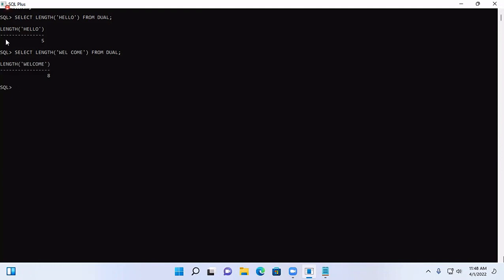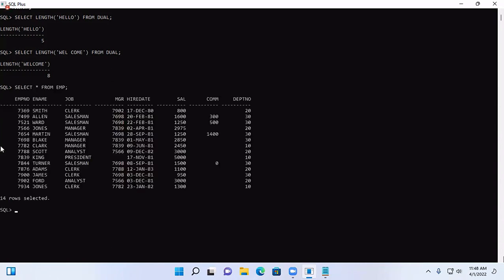In the same way, we can use it on a table. This is your table, guys. In this table, can you see the employee names? Suppose I want to know which employee names have 6 characters. I want those people's data. So I write: select star from emp where length of ename column equals 6, the 6-character names.